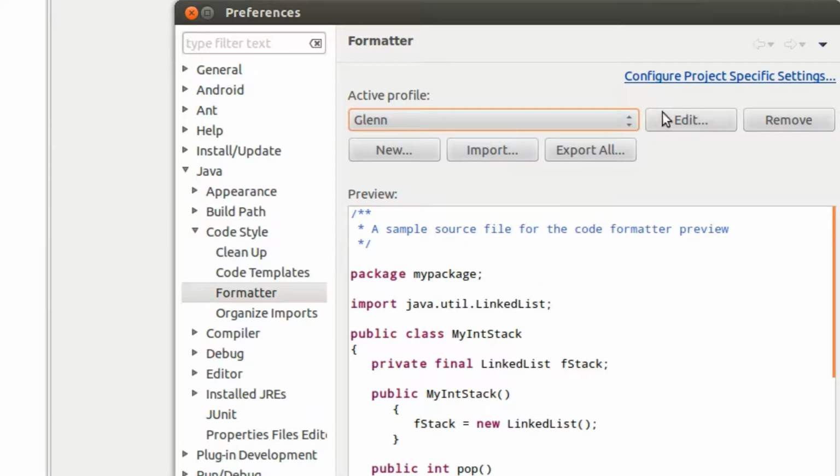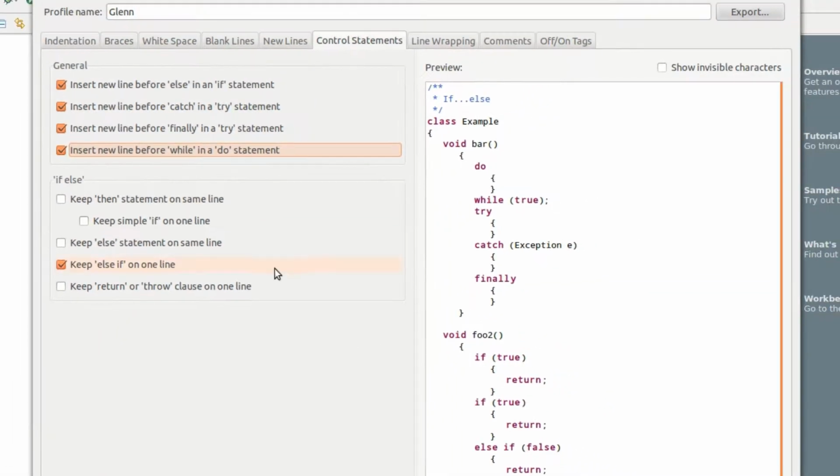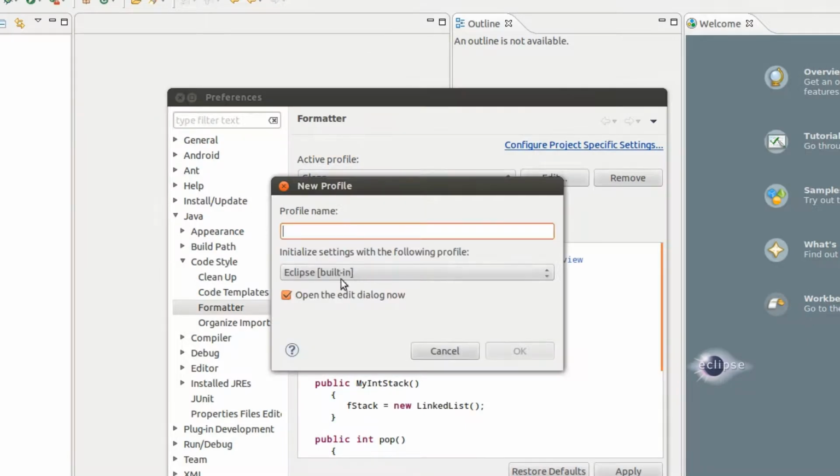But the first thing that you're going to do is hit the New button here, and that'll open up a screen that looks a lot like this. It'll ask you for the profile name, and it'll ask you if you want to set it based on the Eclipse built-in profile. I did that so that I already had all the defaults that Eclipse uses in there, and then I just went in and changed it.